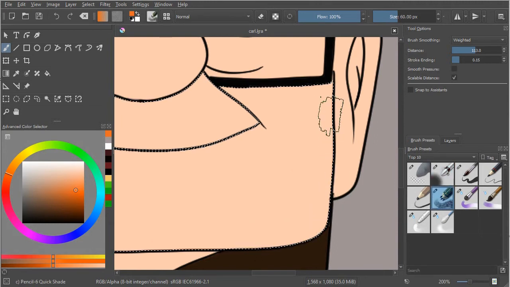To create texture shading, you can use a tool such as Pencil 6 Quick Shade, and then just use the pen pressure to control the amount of shading that you have. And if you've done a little bit too much, you can press E to turn that tool into an eraser and soften up that edge.